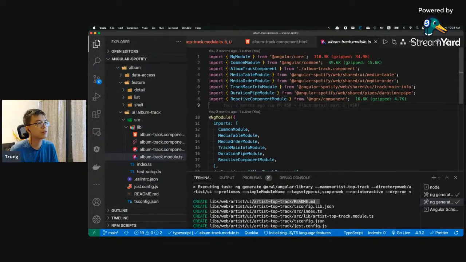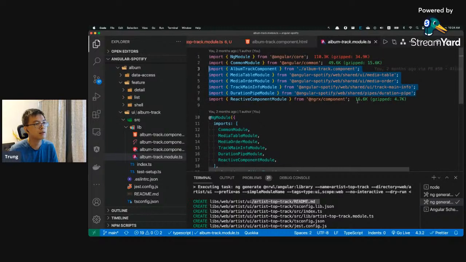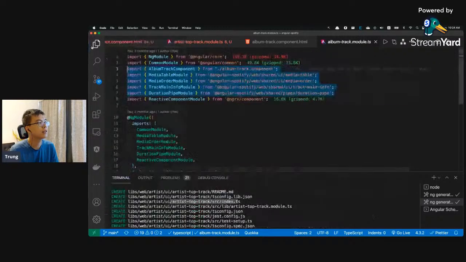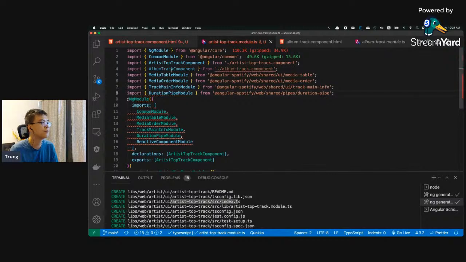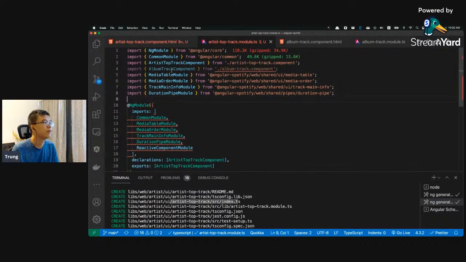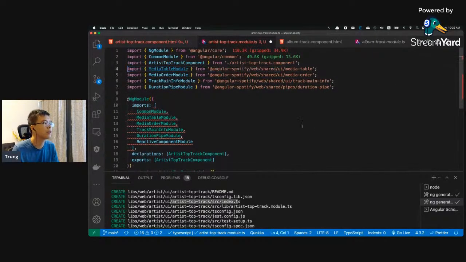So all of that we also need to copy, because basically I wanted VS Code to help me on that, but it just doesn't work. Or maybe we also need this reactive component module, but okay, maybe I'll show you later. So we go back to IT top track, and then I'll just copy it on top. Then the album track component here, I don't need.